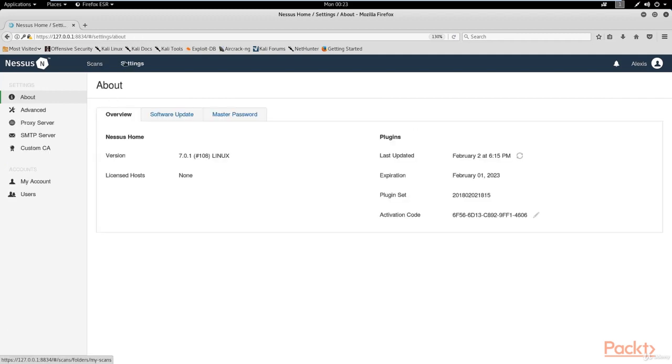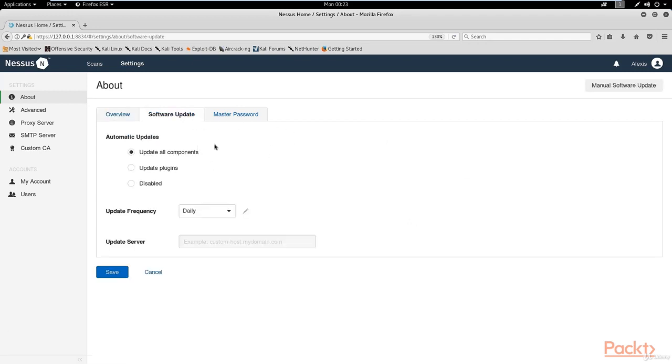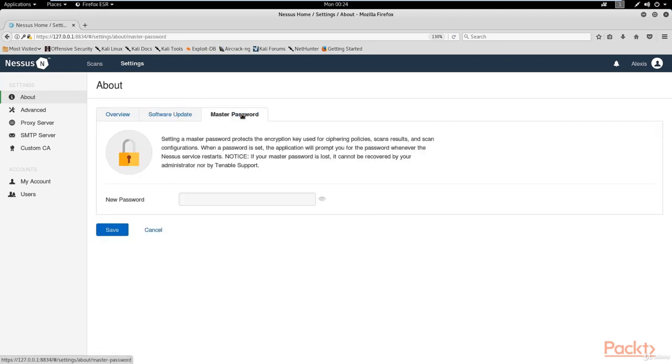Alright, so in the settings, I'm just going to breeze over the settings because that is really up to you whether you want to configure it. So in terms of the about, here you would find an overview of your Nessus Home version or your Professional version that you're running. It will give you information about the version, what operating system you're running it on, when it was last updated, the expiration date, and what is your activation code. You can check for software updates and update it here, and also set the update frequency.